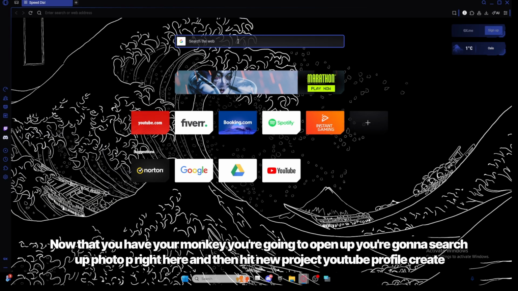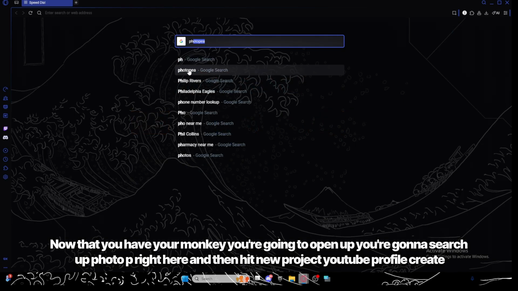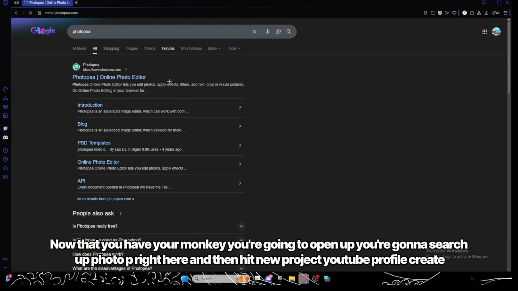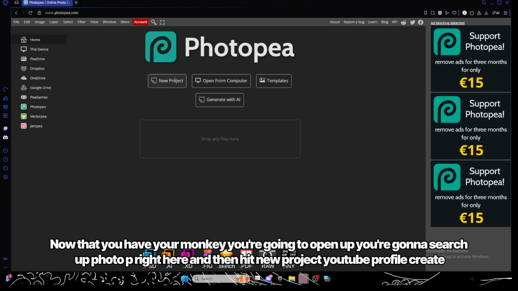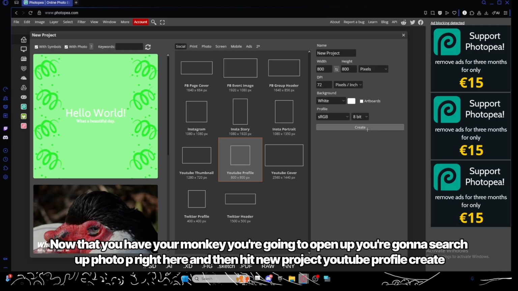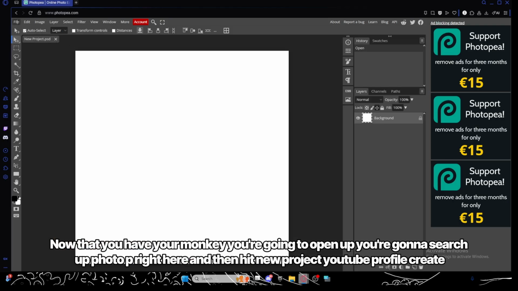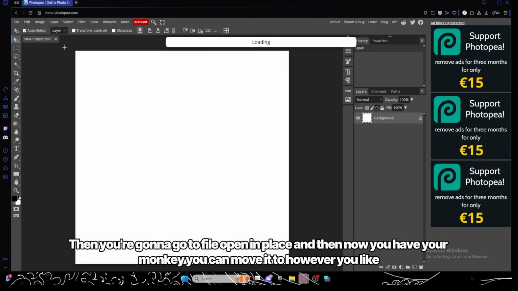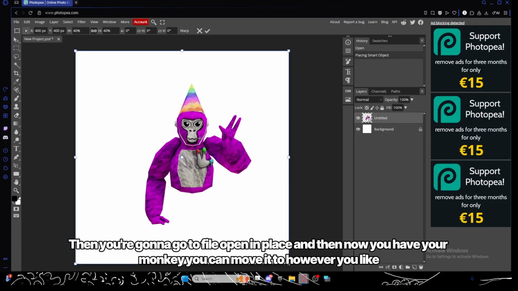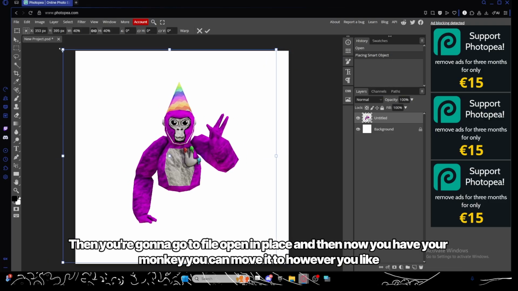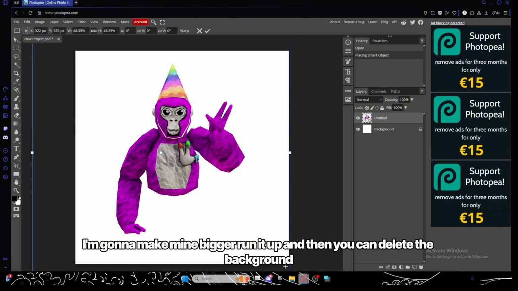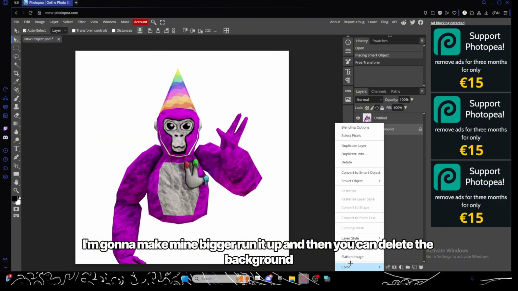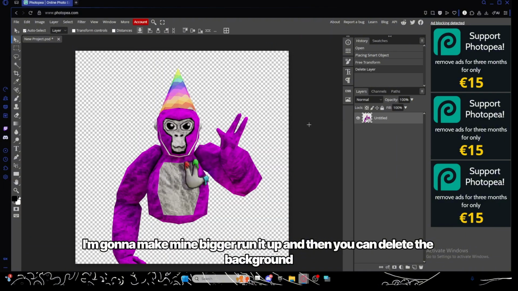Now that you have your monkey, you're going to open up Photopea. You're gonna search up Photopea right here, and then hit new project, YouTube profile, create. Then you're gonna go to file, open in place, and now you have your monkey. You can move it to however you like. I'm gonna make mine bigger. Line it up, and then you can delete the background.